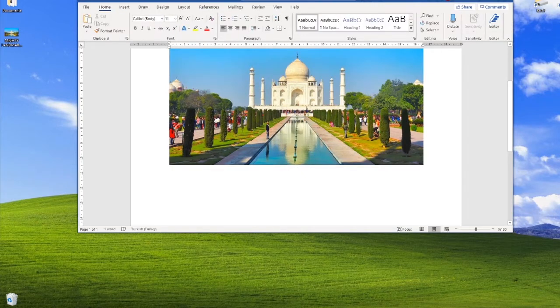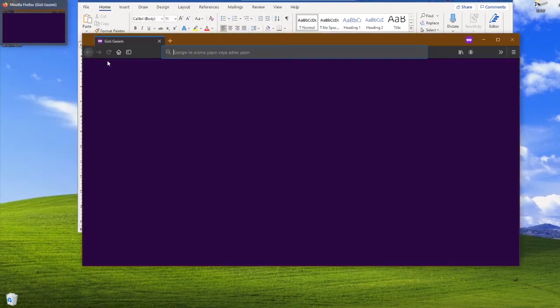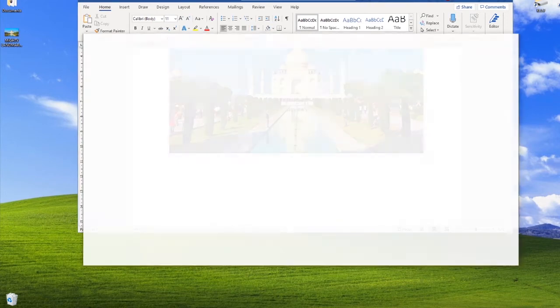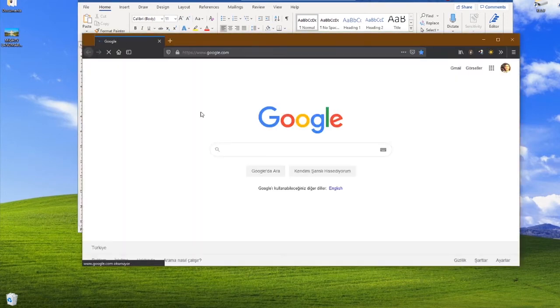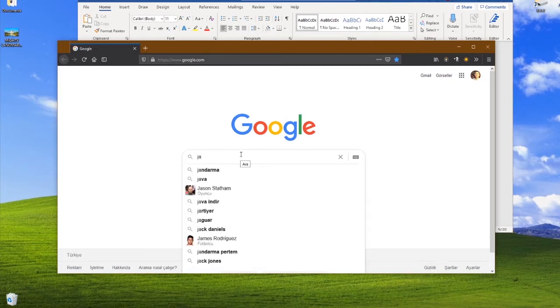Now there's another way to do this, which is directly from the internet. To do this, you need to open up your browser, and sorry for that private window, and you type in what you want to insert. For example, I will insert Japanese castle.